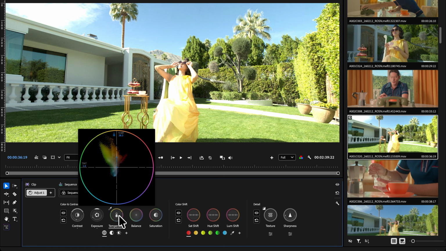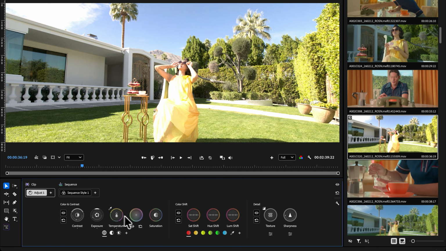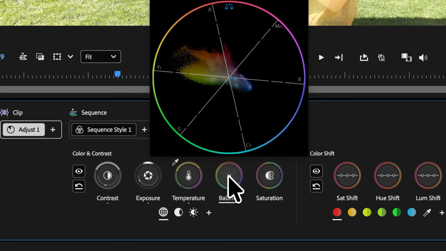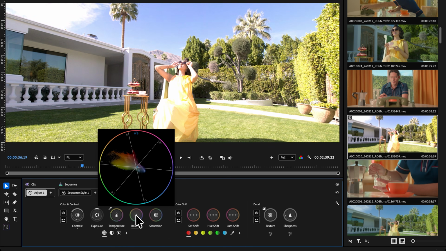Or I can adjust left and right for tint if I want a little magenta or a little bit more green. These are designed to feel more natural, like adjusting light, not just numbers. You can see as I adjust the balance here, the vector scope changes to show where the colors are landing.